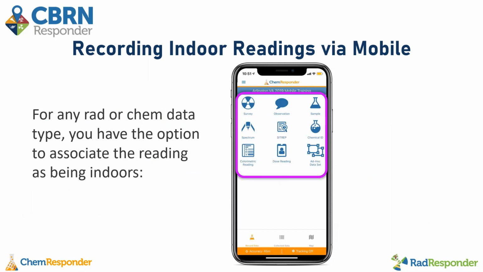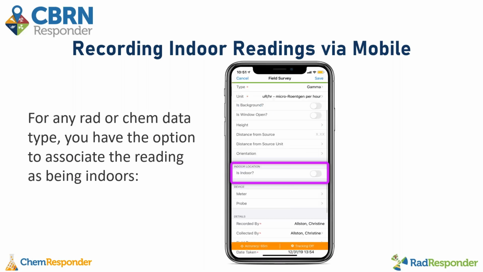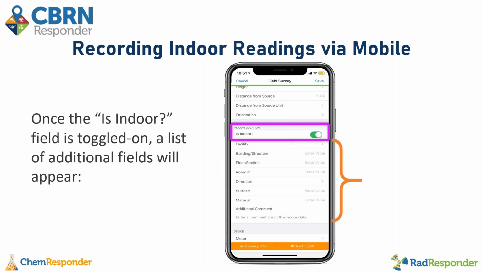Like I mentioned, for any data type, you have the option to associate the reading as being indoors. So if I select any of these data points on my screen, in the form, there will be an is indoor option. Once I toggle that on, an additional list of fields will appear. This includes things like facility, building, floor, section, room number, direction, etc.